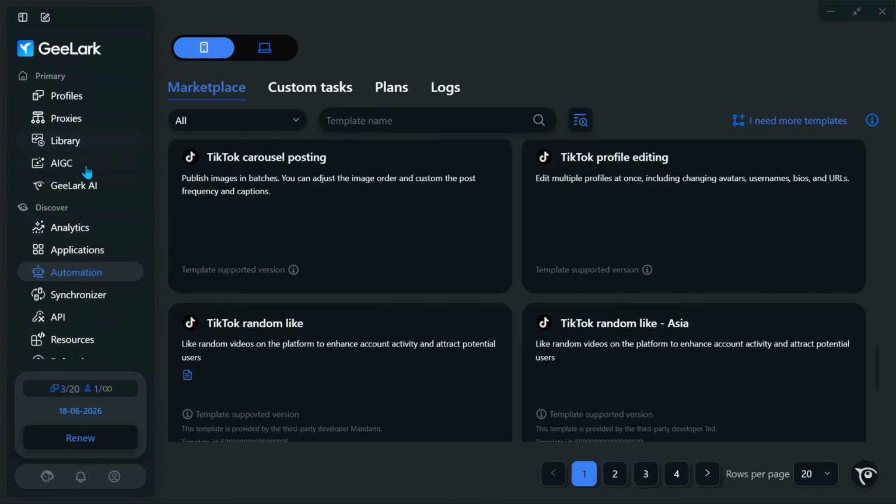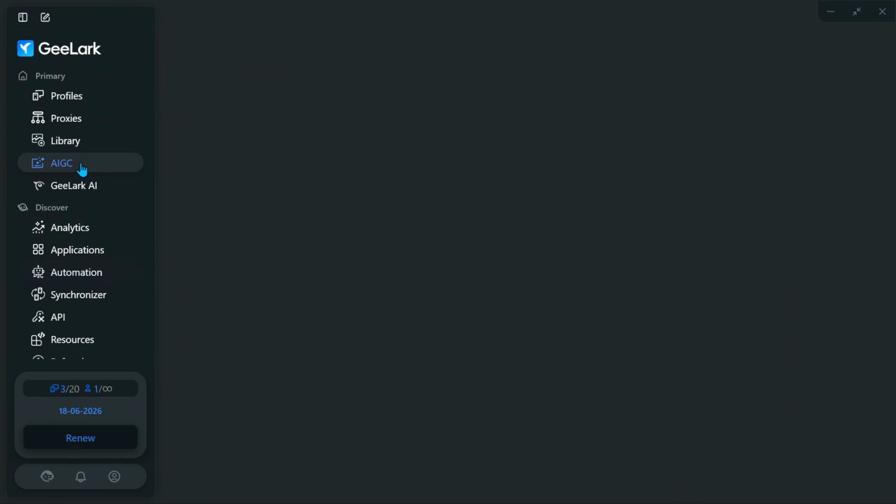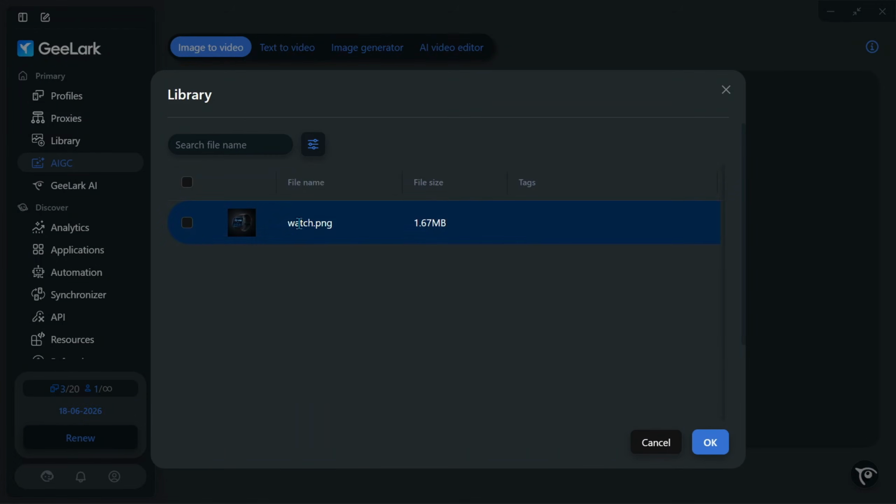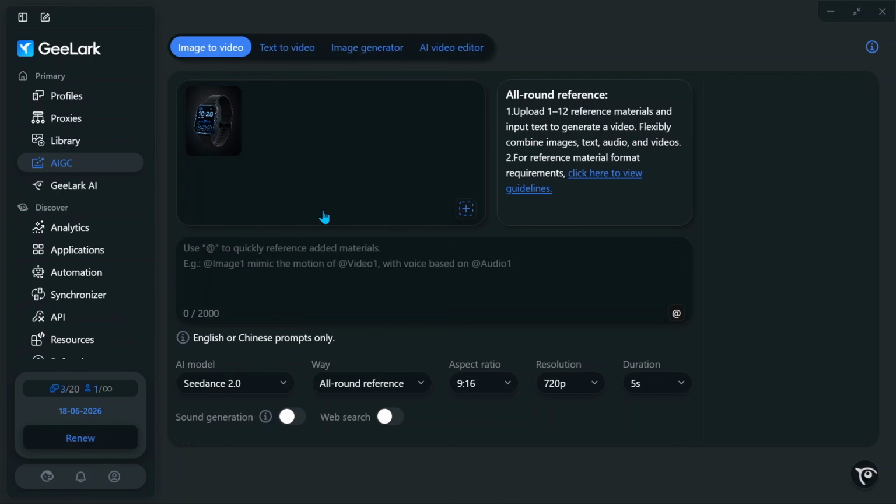Now click on AIGC in the left sidebar. This is GeeLark's built-in AI content studio, and it has 4 tools sitting across the top. Let me walk you through all of them. The first one is image to video. You upload between 1 and 12 reference images, type your prompt, and GeeLark turns them into a video.